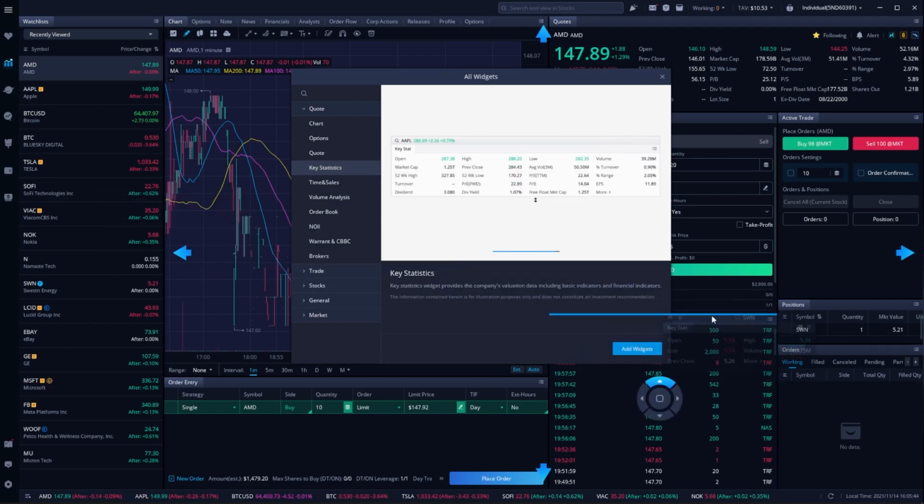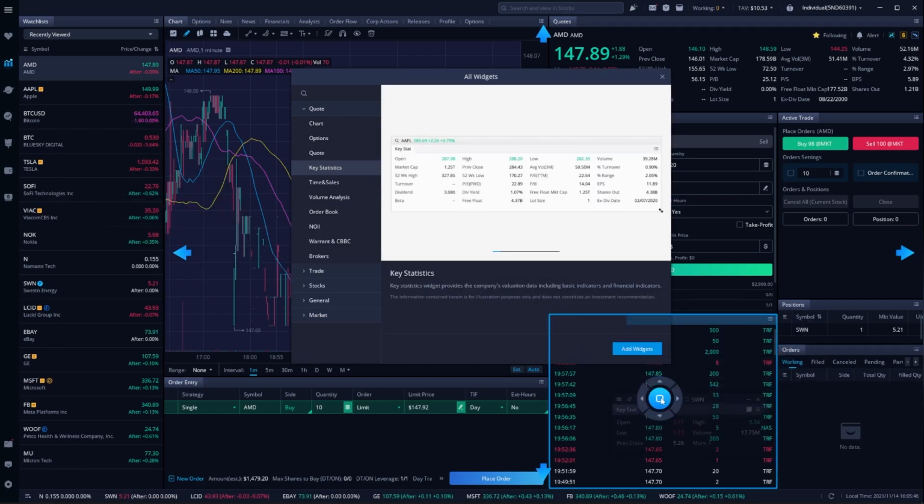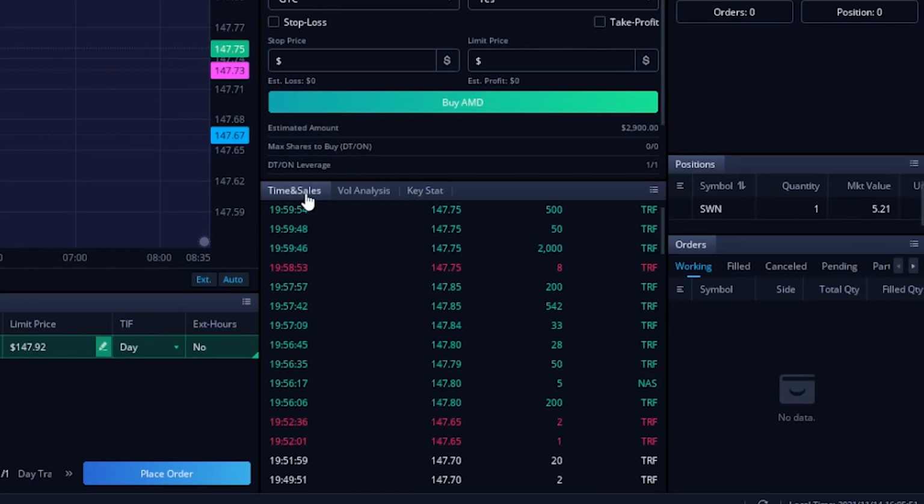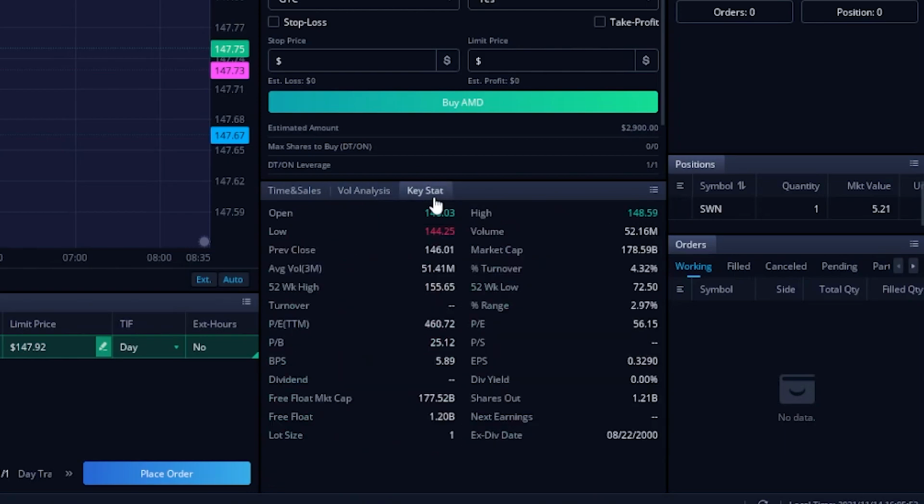All we'd have to do is actually drag this little pop-up window where we want it. So if we wanted it to be the right of this one, or just along with it, we could just drop it right here, exit out of this, and now we've got the key statistics right next to time and sales and vol analysis. So you can see there is a lot of customization available to you on Webull, and it'll just take a little bit of practice getting things set up exactly the way you like to see it.